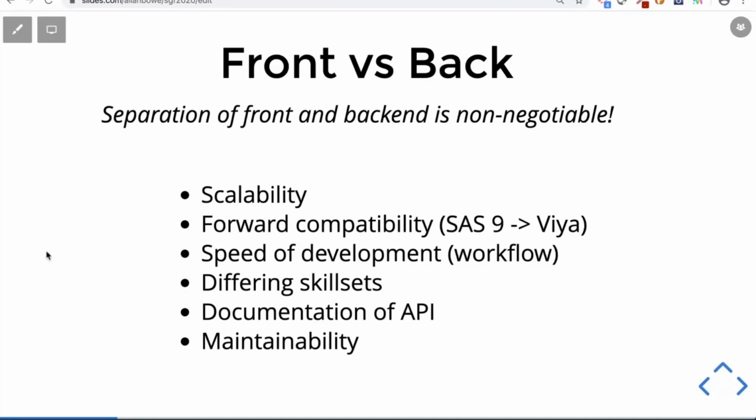Differing skill sets. If you're serious about building big web apps on SAS, then you probably want to have a dedicated front-end developer who knows the front end and a SAS developer. You do get SAS developers that know front end and front-end developers that know SAS. But really, if you want to move fast, then you get two different people, one who knows the front end, one who knows the back end, and that combination really works.